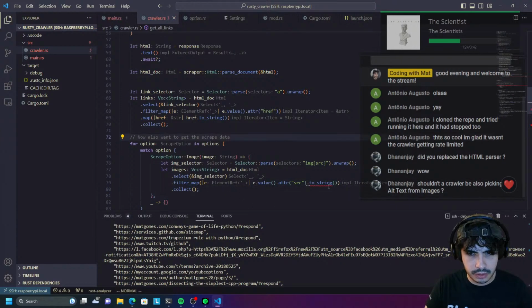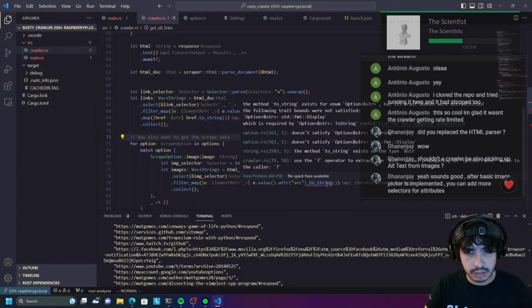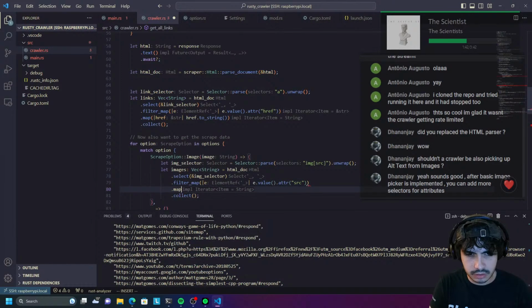There you go. What is the issue now? The method string exists for enum, but its trait bounds were not satisfied. Okay. Yeah, sounds good. After basic image picker is implemented, you can add more selectors. Yeah, this library seems very easy to use, so we can just add whatever. Maybe another map here.